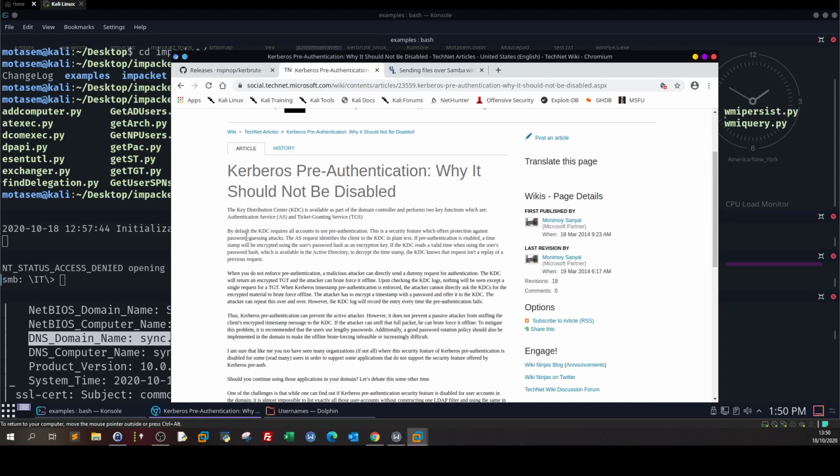As you can see, they're saying by default, the KDC requires all accounts to use pre-authentication. This is a security feature which offers protection against password guessing attacks. The AS request identifies the client, and so on. So when you don't enforce pre-authentication, a malicious attacker like us can directly send a dummy request for authentication. The KDC will return an encrypted ticket granting ticket, and the attacker can brute force it offline. That's what we will do here now.